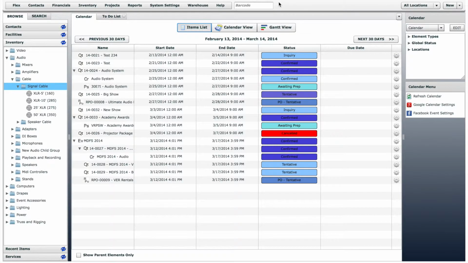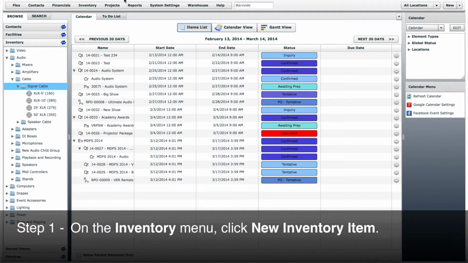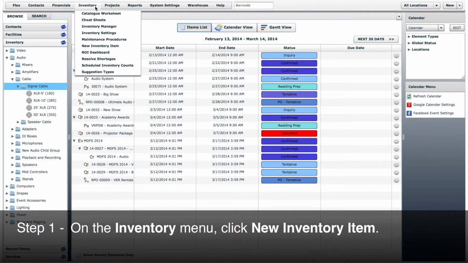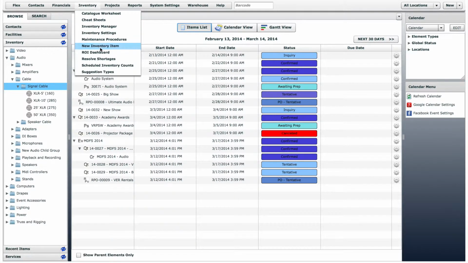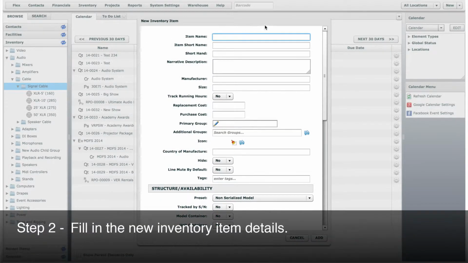In this lesson, you will learn how to add and edit inventory items. To add a new inventory item to your system, step 1, on the Inventory menu, click New Inventory Item. Step 2, fill in the new inventory item details.